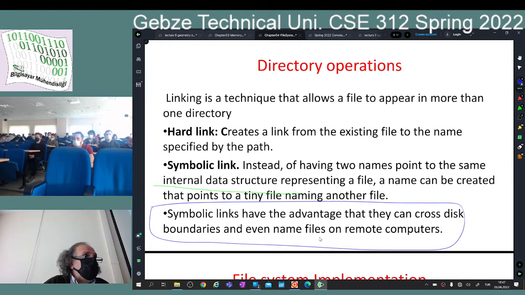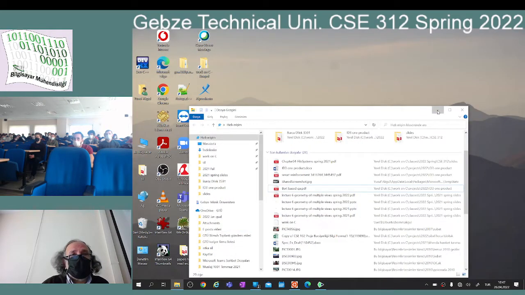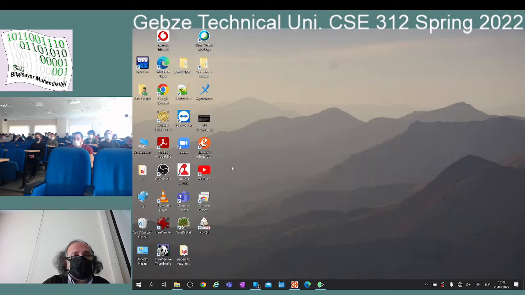I think in Windows, only symbolic linking is available. That's what I think. How do you do the linking in Windows? You just go there and you say, for example, these are links. See, you see this small sign there? There is an arrow-like sign there, right?